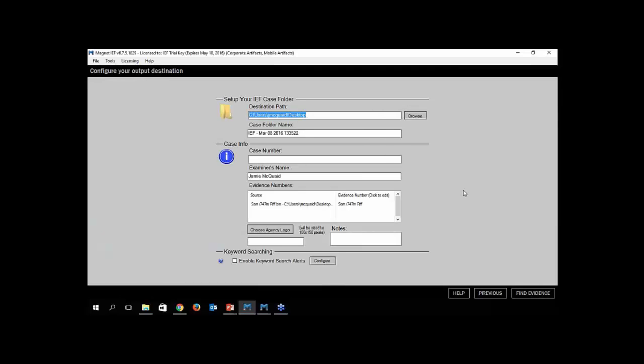And now we get the case information. Case information, pretty straightforward. You need to give it a destination path and a case folder name at a minimum. You can assign it case numbers. Depending on how you set up your case numbers, examiner names, that sort of thing can be easily set up here. From here, you can also set up keyword search alerts.